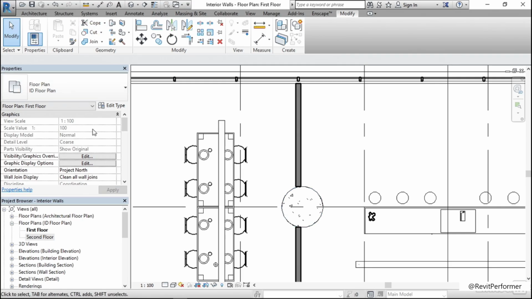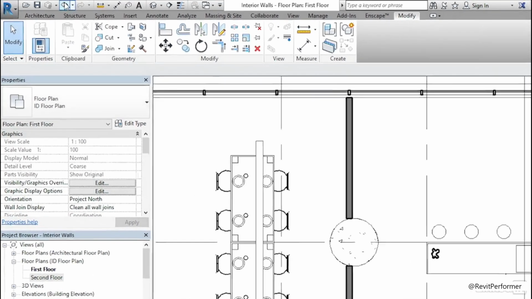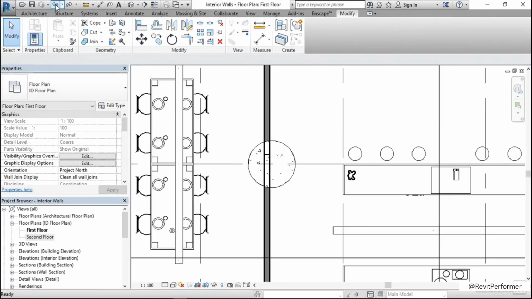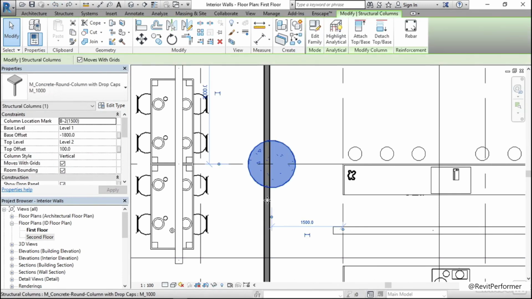First, I'm going to undo that split that we did before. And to undo the split, I'll come up here to the Undo command, and I'll just keep hitting the Undo command until the split is gone. Next, select the wall.